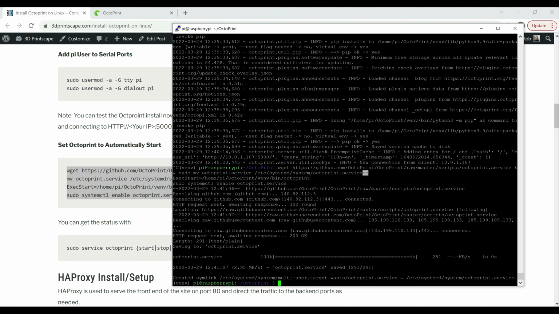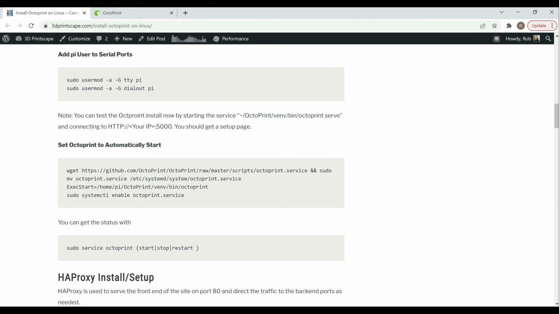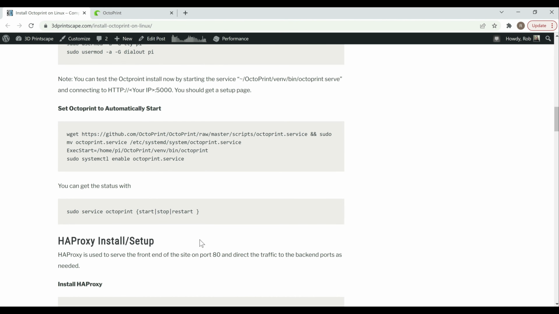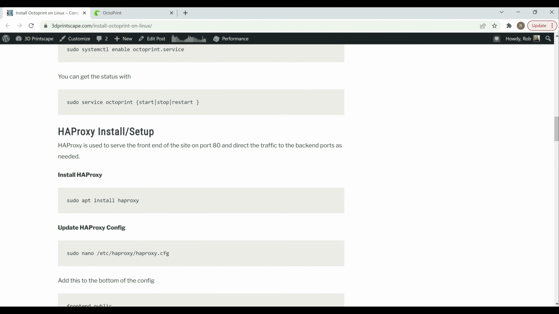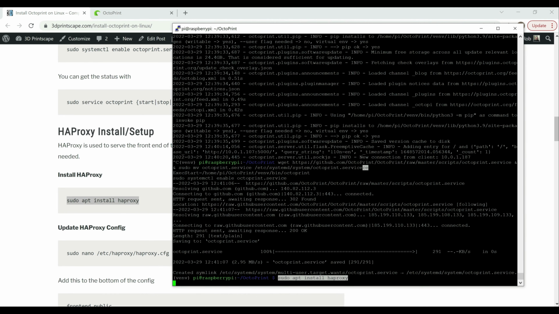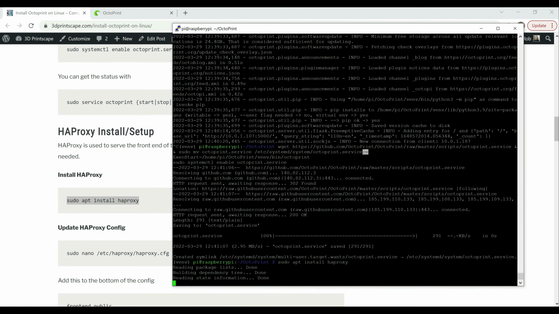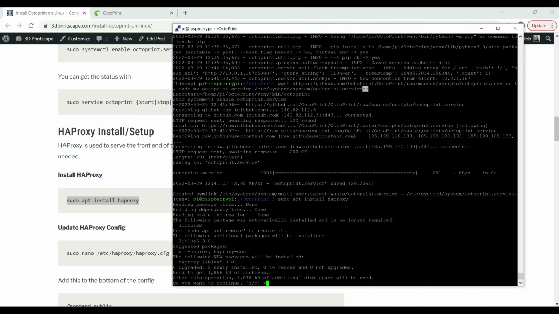And now if you restart the server, it will automatically start, but you can also control it with these commands too. You can just do sudo service octoprint start, stop, or restart, or status if you want to get the status of it. Next, we want to go ahead and set up HAProxy. This is going to make it so you don't have to put in port 5000 every time. And then it's also going to be needed if you want to use the webcam as well. So we'll go ahead and install the proxy first. Go ahead and accept that.